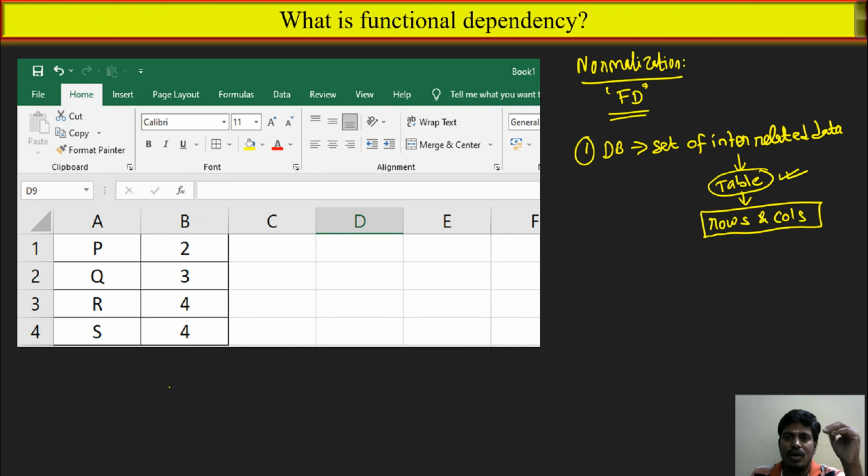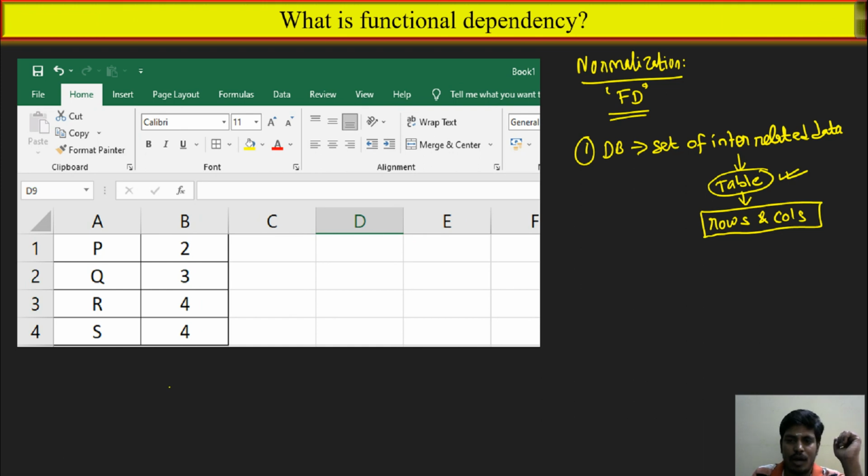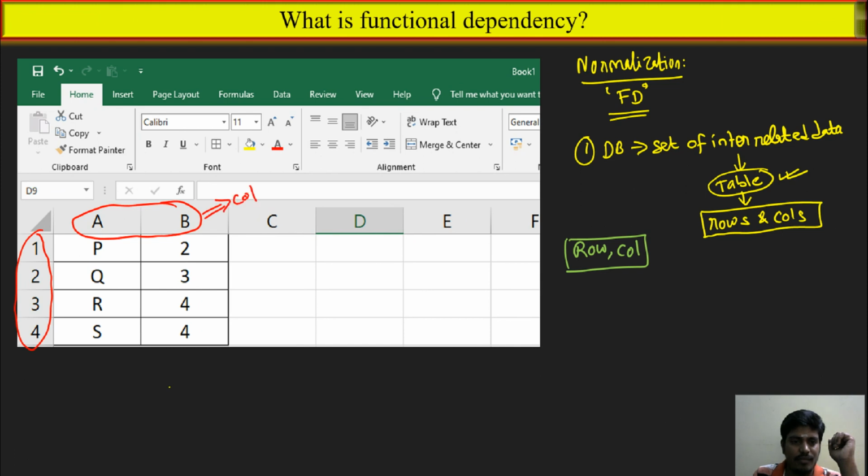Okay? You are wondering why I have placed an Excel sheet here. You all identified that this is an Excel sheet. This Excel sheet contains two things: one is the row component and another is the column component. The set of row components is this and the set of column components is this. So A and B represent columns, and 1, 2, 3, 4 represent rows.